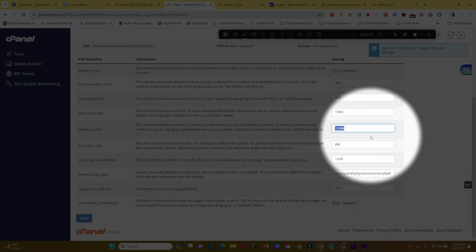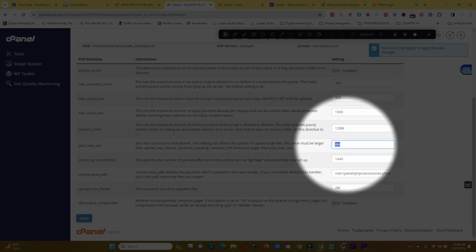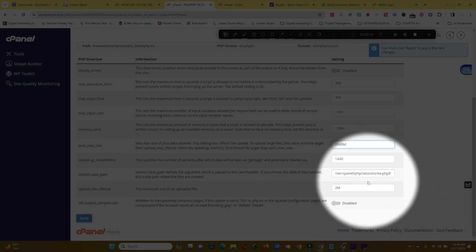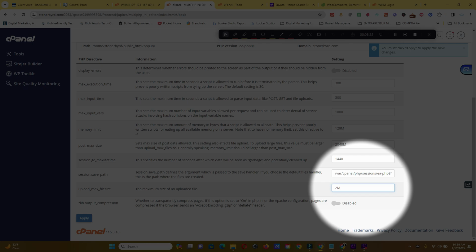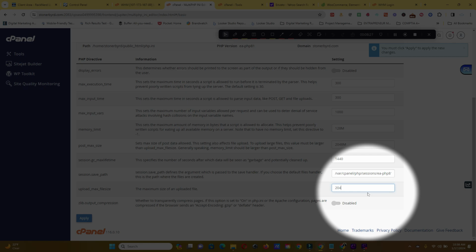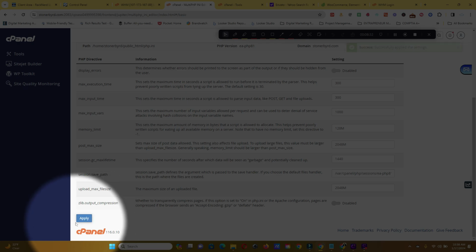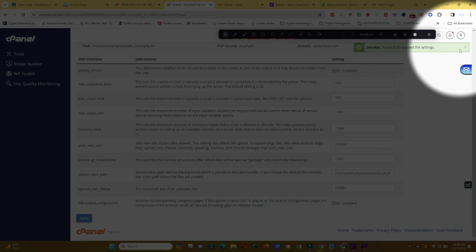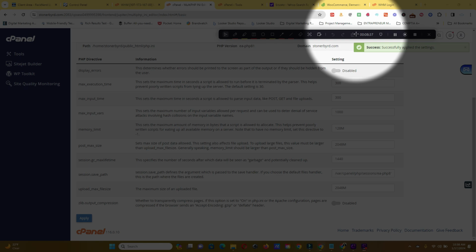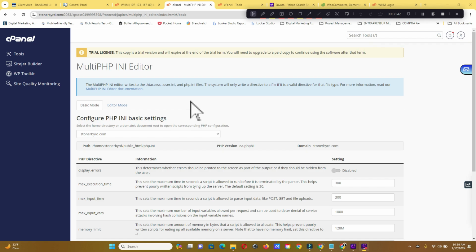Now, right here where it says memory limit. No, actually, I'm sorry, not right there. Right here, post max size. I want you to change that to 2048M. And the same thing for upload max file size, 2048M. Then come up here and press apply. Success is what you should get. Now we've just configured our website to be able to take big uploads and host big files.